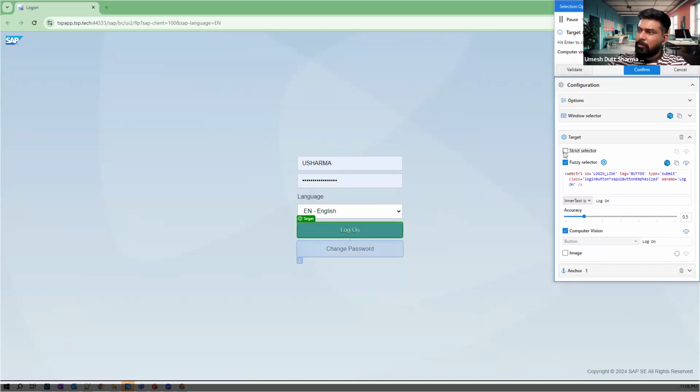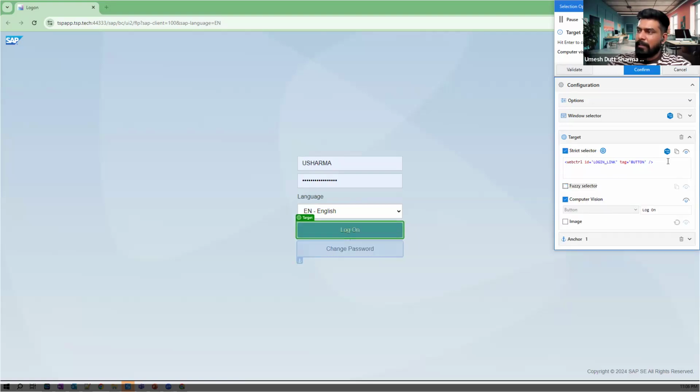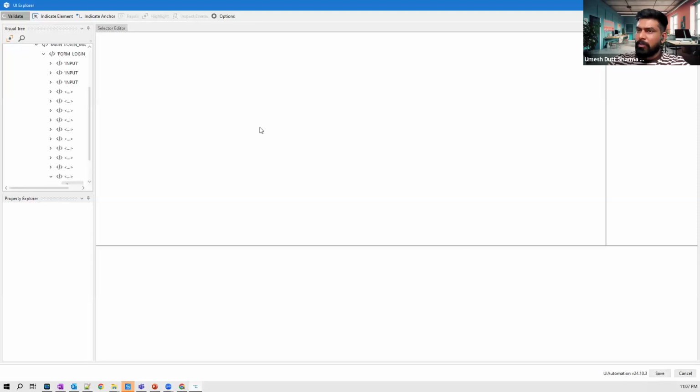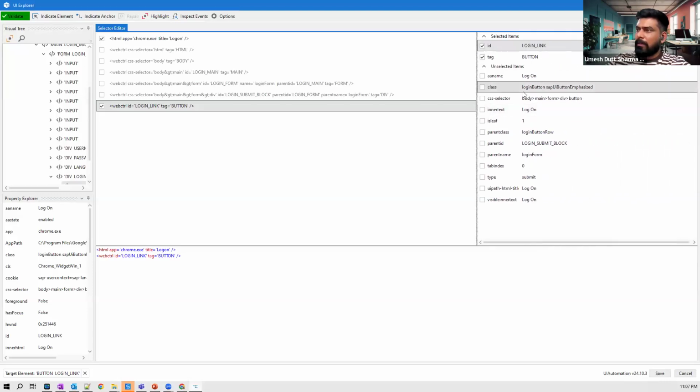So this should work. And if not, if you don't want to use fuzzy selector, you can maybe go ahead with strict selector and then use UI Explorer to create a more robust selector, if you think the application's selector will not change that frequently. Right. When I click on UI Explorer, it will show up this screen where you can manually select the information or the elements or the items by yourself.